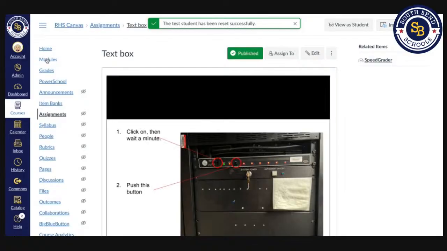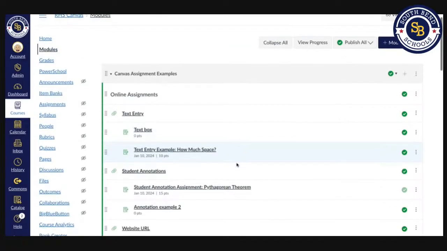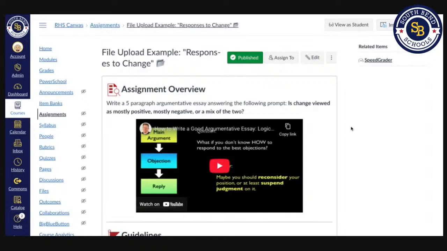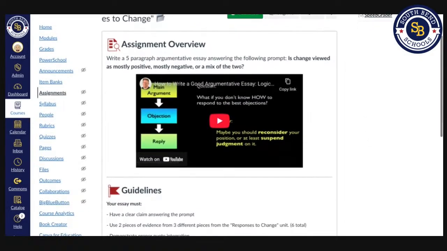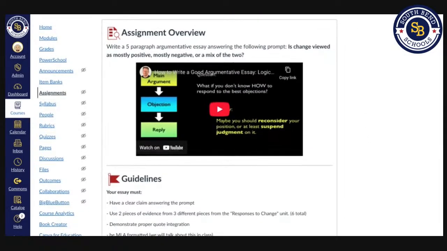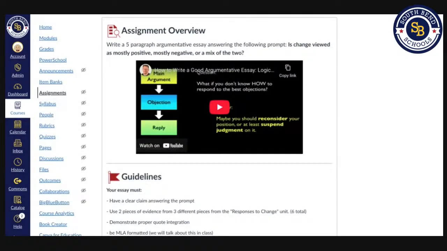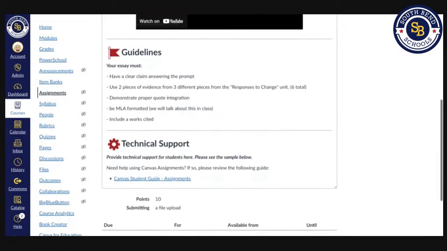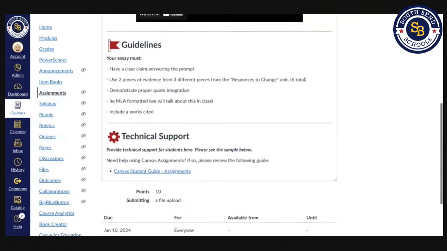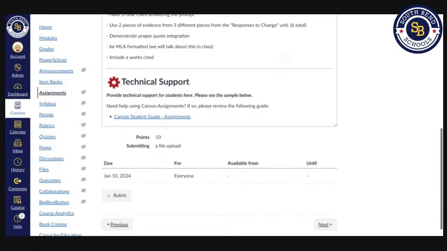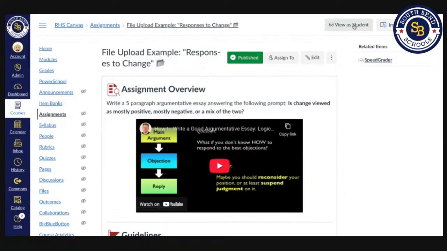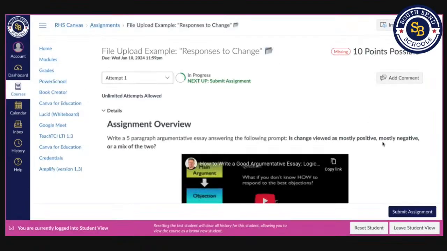Yeah, great. Okay. So another feature that you have available to you is just a file upload. File upload is any file that you want them to upload. In this example, we've got a 5-paragraph argumentative essay answering a prompt. They must have a clear answer to the prompt and use pieces of evidence, and they're simply going to upload a file. So viewing as a student, this is what it looks like.